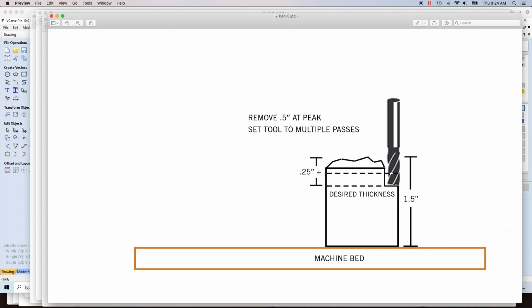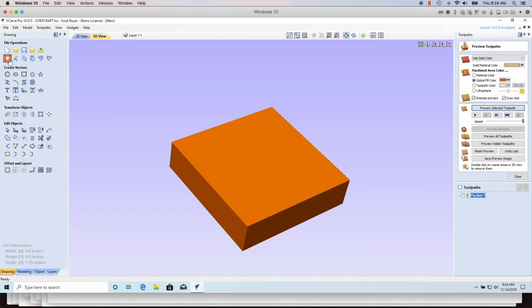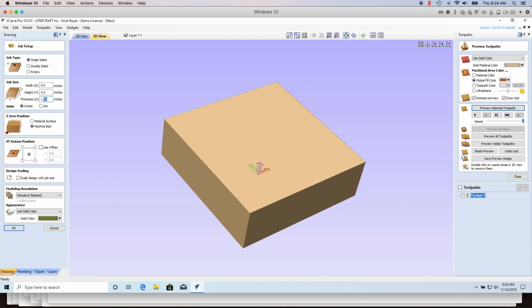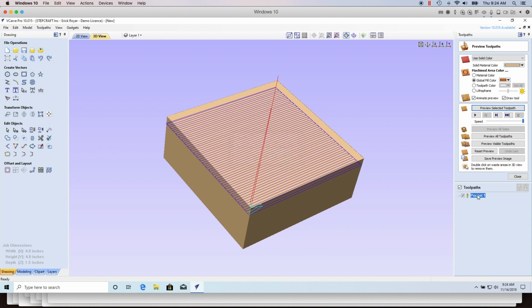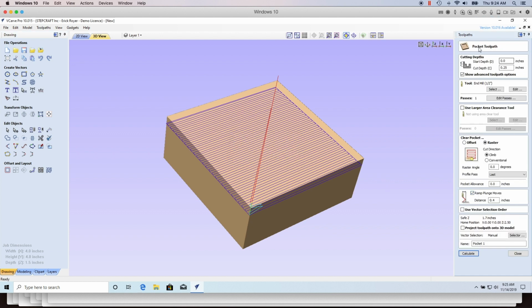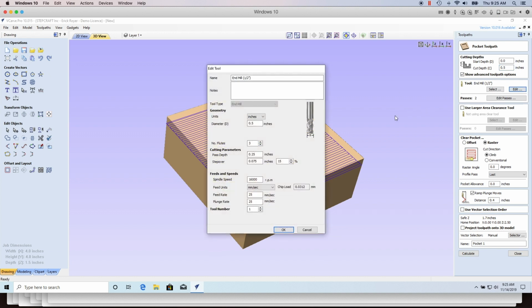Now, this particular example, let me just set this up in Vectric to show you what I'm talking about here. So we're going to go back to the job setup, and we are going to make the thickness of the material 1.5 inches. And we're going to leave the Z0 on the machine bed and click OK. Now it's going to ask us to recalculate. Well, I'm going to go back in here real quick to our pocket toolpath. I'm going to change the cut depth now to 0.5 because we want a 1 inch final, and we set this to 1.5 inches.